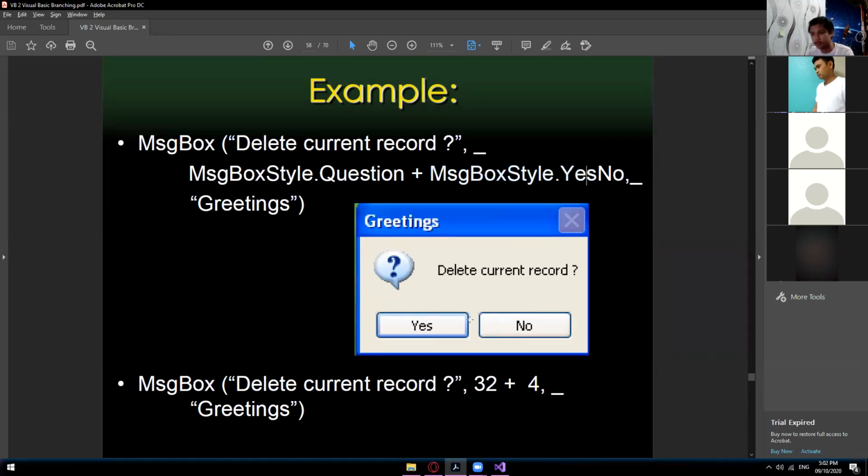Para naman sa options. Okay, ito na yun, yes, and then no buttons. And then lastly, so yan, comma, is greetings. So ito na yung title. So mostly, wala kayong problemahin sa message na ilalagay nyo, pati rin sa title, kayong bahala dyan. Ito lang ang kailangan nyo tandaan, nasa gitna yung type. Ano ba naman yung information type? Ano ba naman yung option na okay, cancel, or yes, no, or etc. Okay, so ito lang naman yung ilalagay nyo.